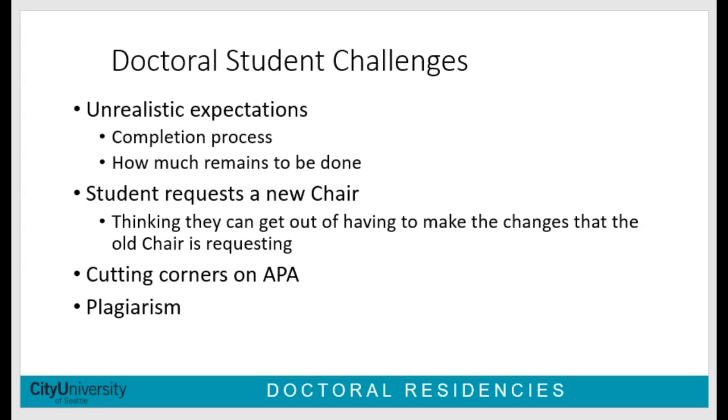Oftentimes, students feel like their chair is standing in their way, or they think if they get a new chair, that chair is going to be easier or better than the chair they currently have. And 90% of the time, that is not the case, and it will hold you back. It will, because you will have to get a new chair up to speed. The new chair will have to read your work. They'll have their own opinions, and their opinions may be different from the previous chair, but also may not be what you're looking for. So no chair shopping.